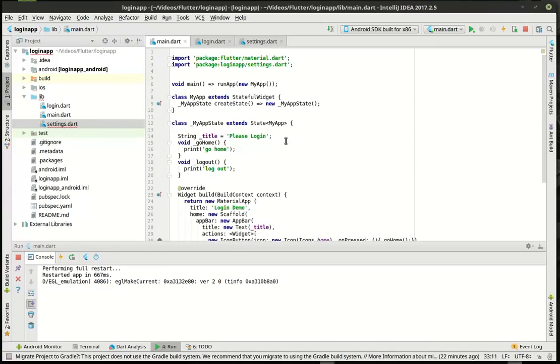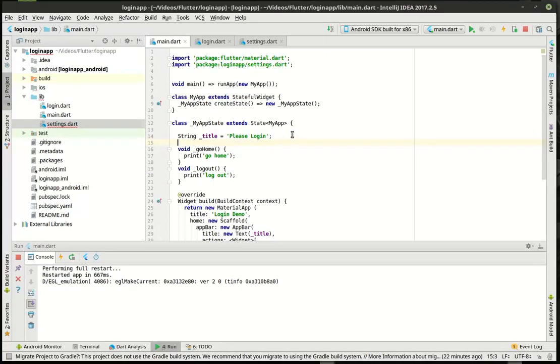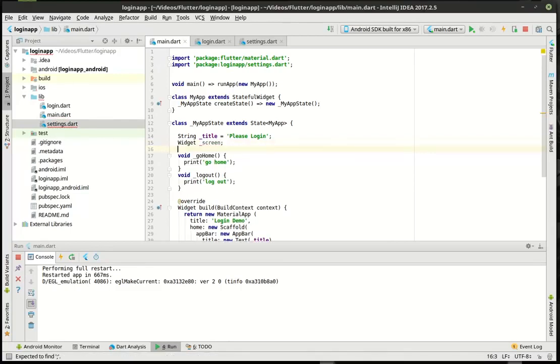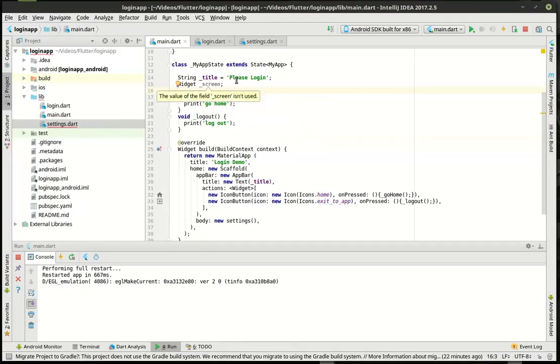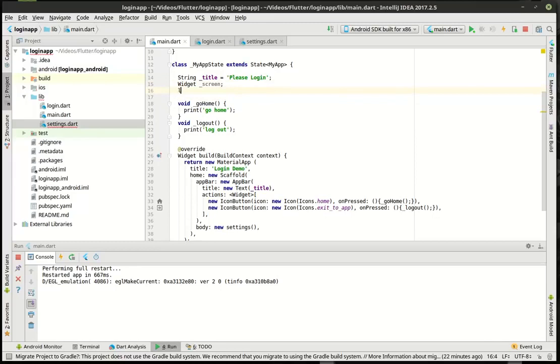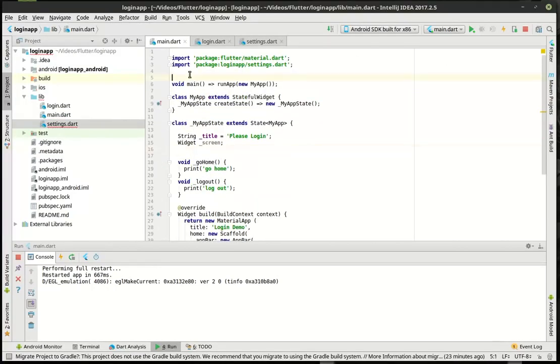So now that we have that, what we need to do here is say Widget screen. And notice how we're not setting the value of that. We're also going to make a few other things. Well, we can't because we have not imported it yet. Hold on a second.